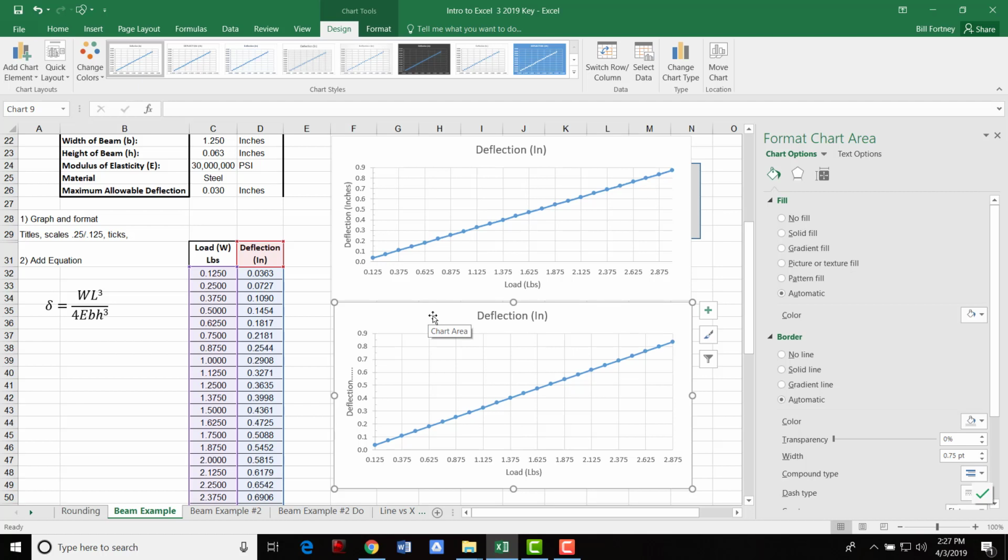Now, see how my graph has a line connecting the points? You only want to connect points if they are actually related to each other. Because when a graph has a line connecting points, it's implying that there is a relationship between the points. So that X and Y have a relationship, and that's the line there. If they don't, then don't put lines on your graph. In our case, they do, because the deflection is related to the load. How's it related? With this equation right here.